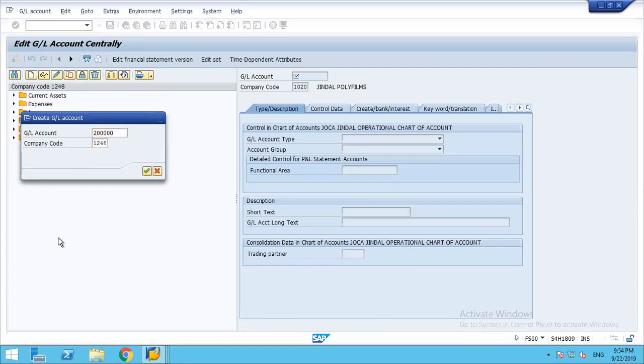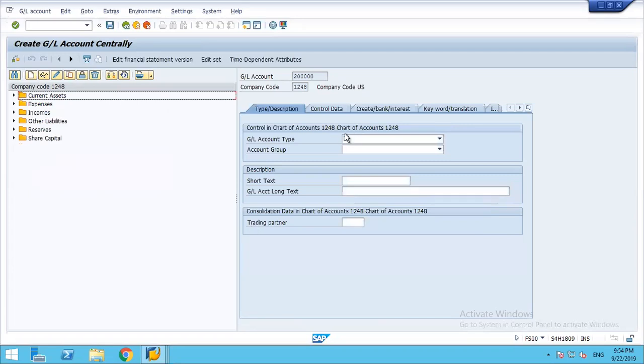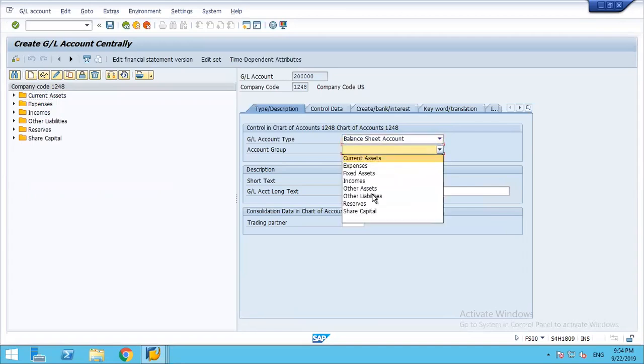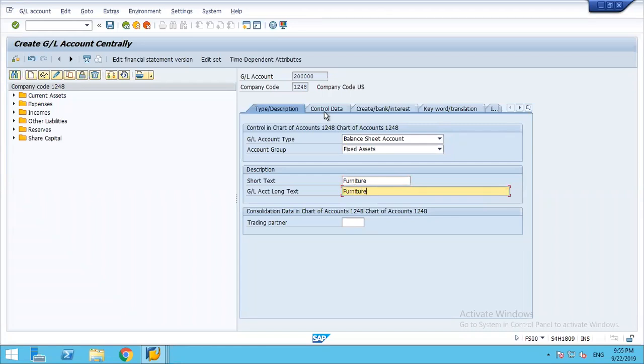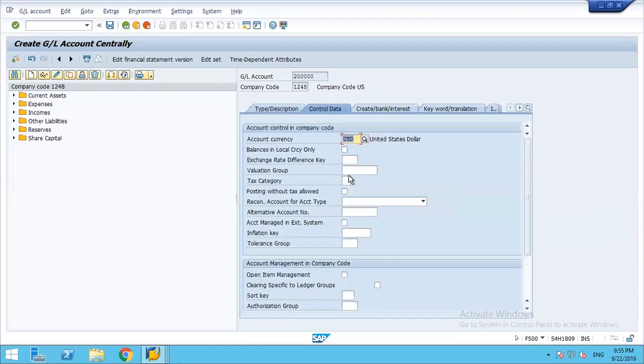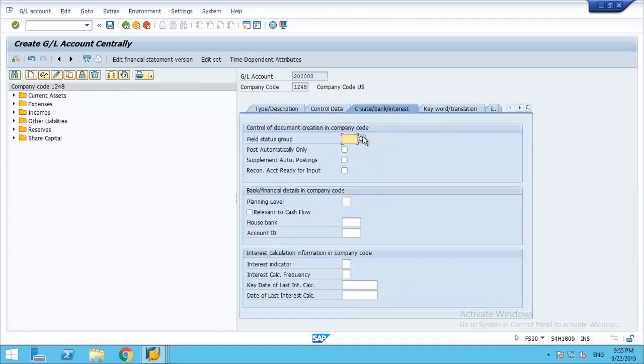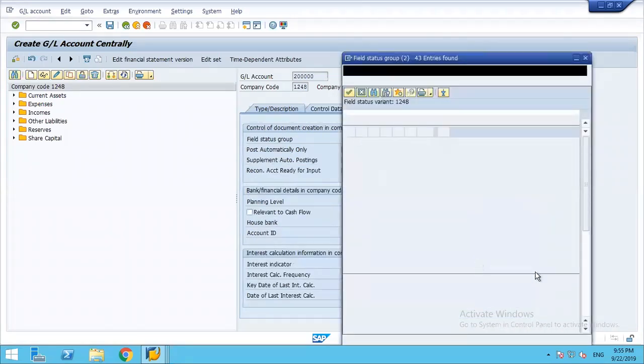Press enter, and here I will say balance sheet, but here I will select fixed assets, and this is going to be my furniture. Okay, 2 lakhs. Then control data here, reconciliation account type is going to be assets, right? Then create, and bank interest, we can say 67.